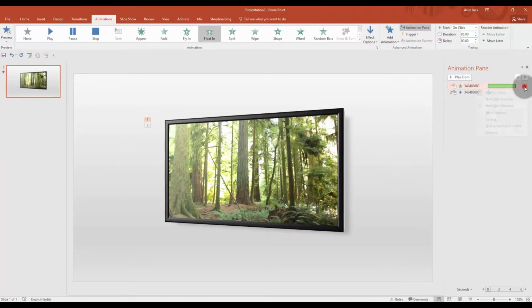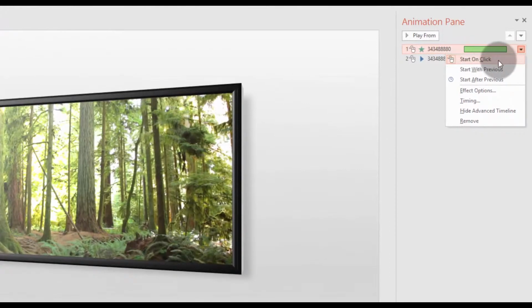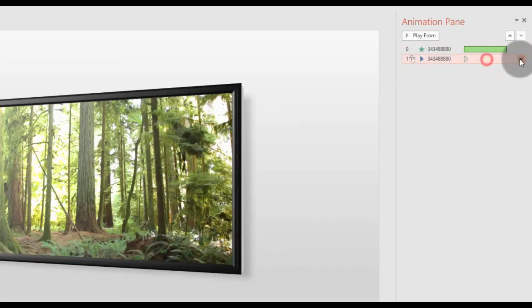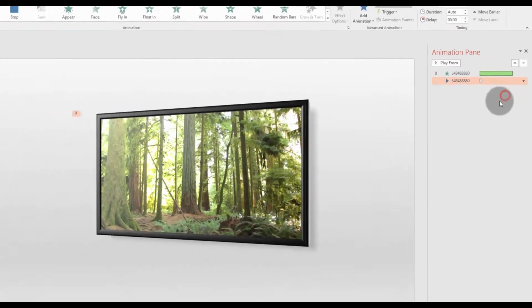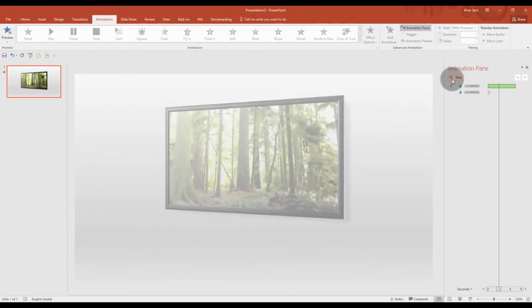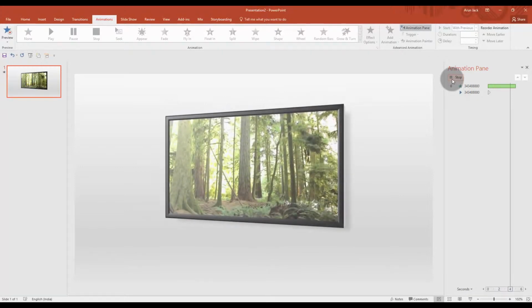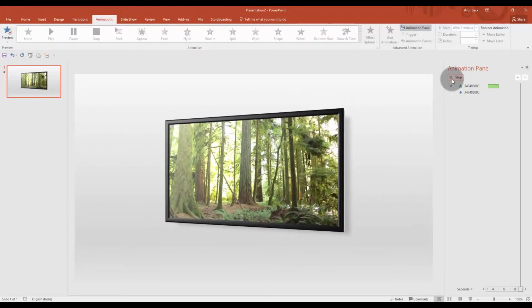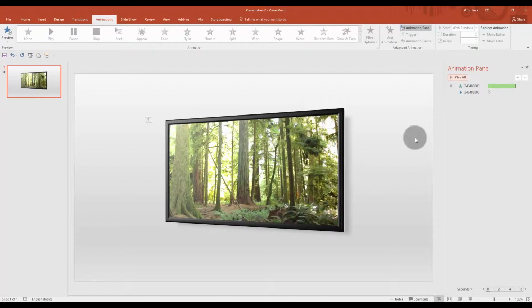The first animation is triggered based on the mouse click, but let's trigger it by Start With Previous, and let's do the same for video playback too. Let's have a preview. So our animated video thumbnail is ready.